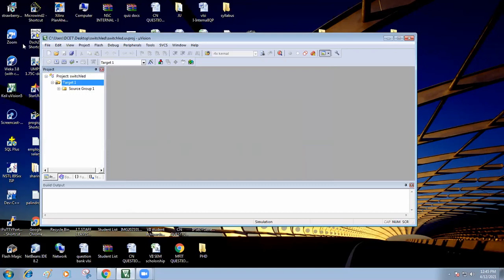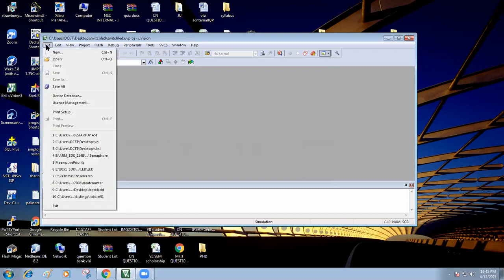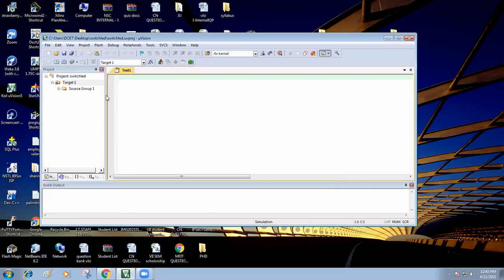Now before this, you have to write your program, so I'm using File, New. My switch and LED program is basically: whenever I press my switch, the LED should glow, and when I switch it off, the LED should not glow. On and off, it should blink. I said in the first class that we have 4 ports, and we are going to use them here. I'm using basic C language here.